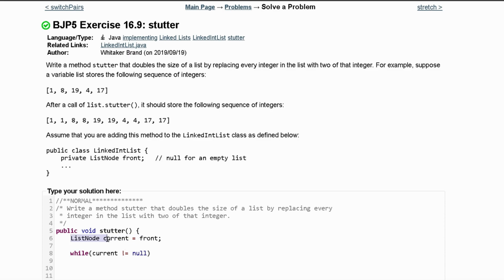So while our list node, which is current, does not equal null, and remember, current is going to be storing this first value and the pointer to the next one. So eventually, while we run through this, we're going to hit this last value, and the pointer for it, once we go again, is going to point to null. And that is when we'll break out of our while loop. So inside of our while loop is where we are going to want to set the duplicate value and then move the pointer over.